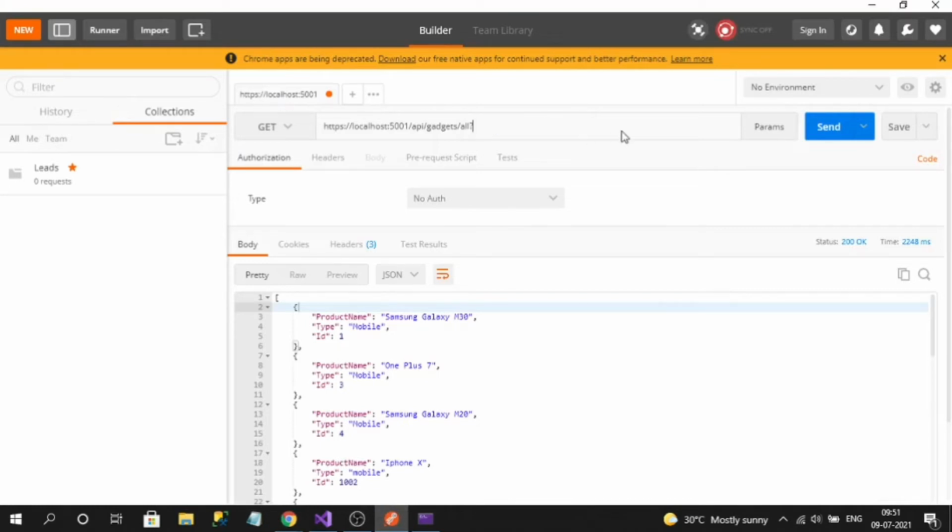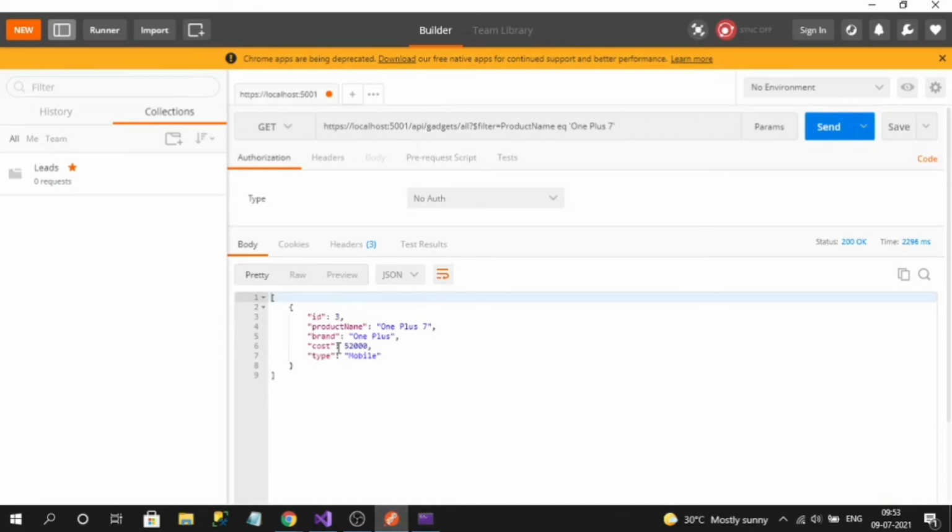Let's change this to dollar filter, product name, EQ equals to. That is the predefined OData keyword, equals to, then single quotes with the string, like OnePlus products. If I execute, see the results. I'm getting only OnePlus results.